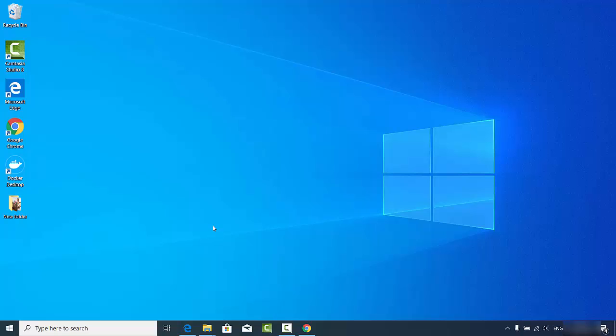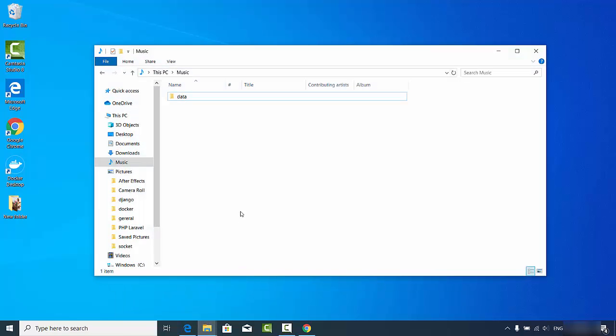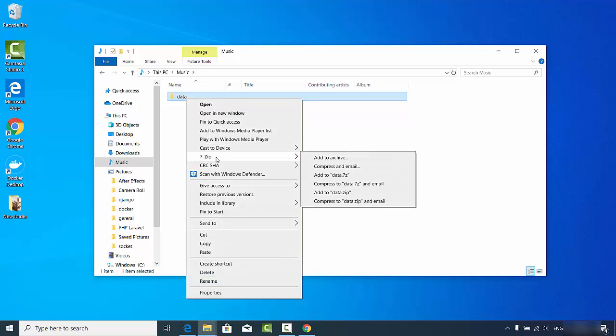Now let's see how we can use 7-Zip to compress a file or create a zip file out of a folder. So I have this small folder here with the name data, and I have one image inside this folder, and I want to just compress this folder into a zip file. So I can just right click on this folder. You will be able to see this 7-Zip option after the installation of 7-Zip. And then you can just click on this button which says add to data.zip. So data is the name of my folder, and it's going to create a zip file out of my folder.